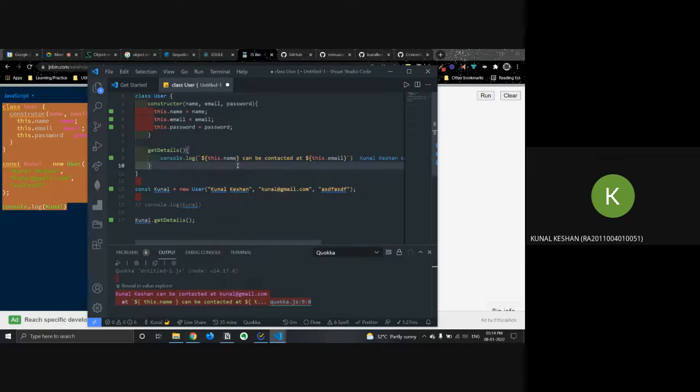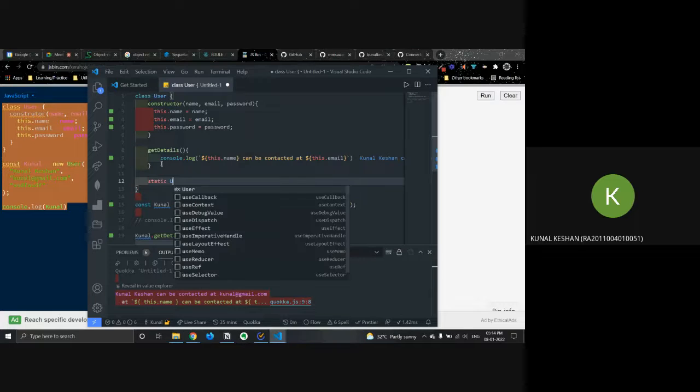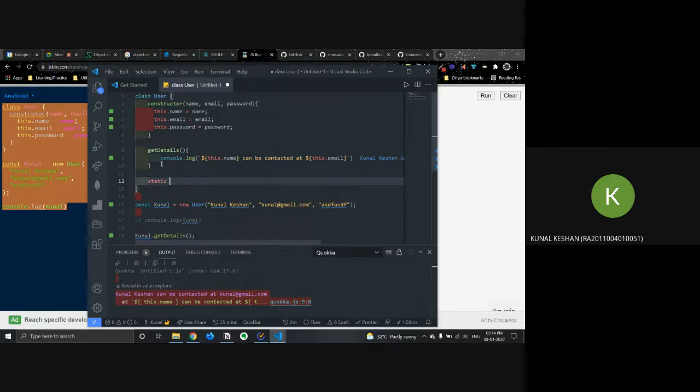Right? But now comes static. Static methods of a class. How does it actually work, right? To make a static method, I'll just put the static keyword and just say, maybe user, not user, addNewDetail or something.